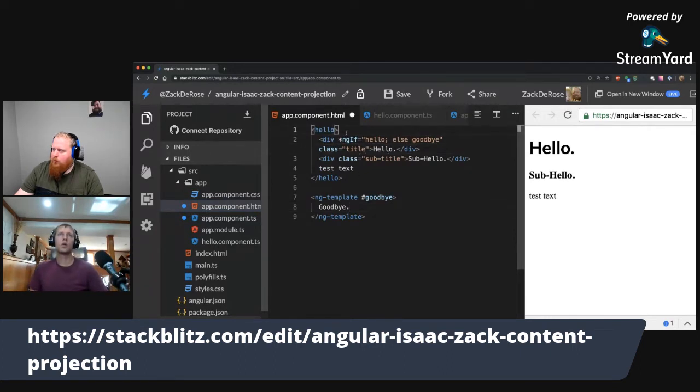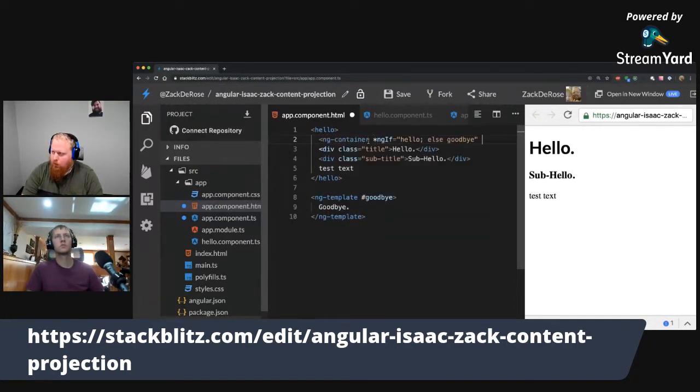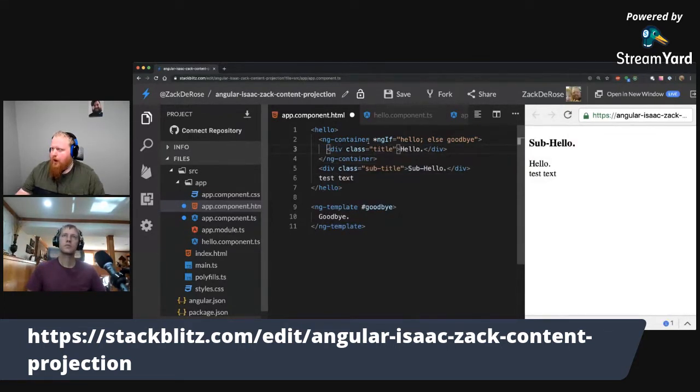Interesting. Yeah. But however, if we took this ngIf and put it in an ng container and use that to wrap the hello. Is this how we were finding the issue? Yeah, that's the issue. Okay, so now hello is gone. We expect it to be there because we expect the container to just fade away and the title class to be here for the parent component to select it and consume it and put it in, right?